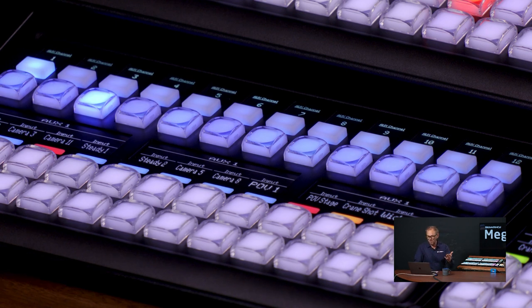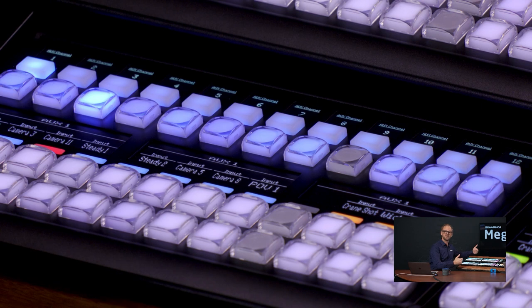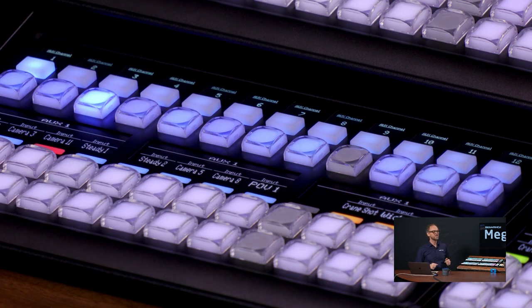But guess what? I can actually disable it. So now I just muted it, and as you can see, it's now gone from the configuration.